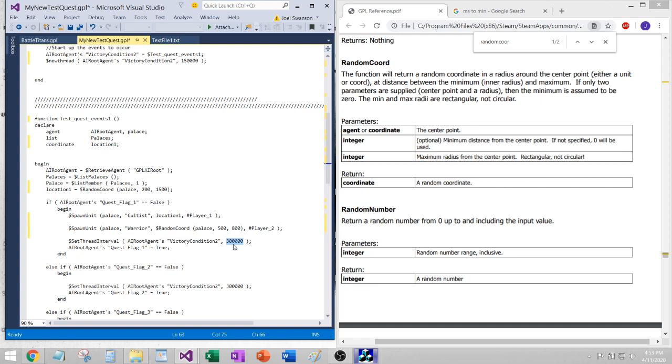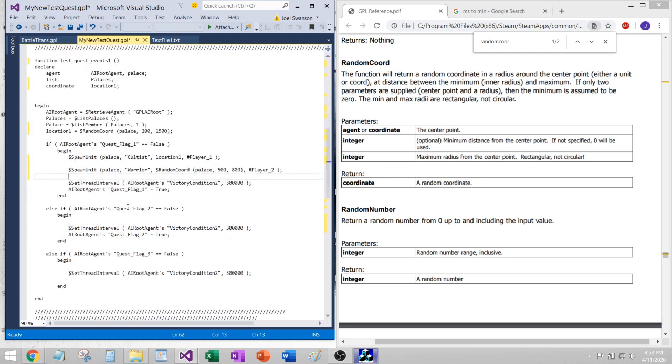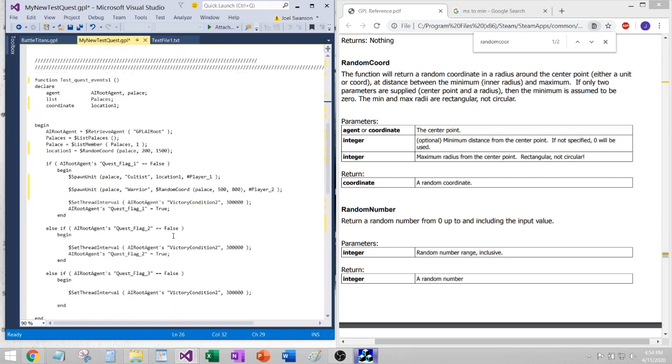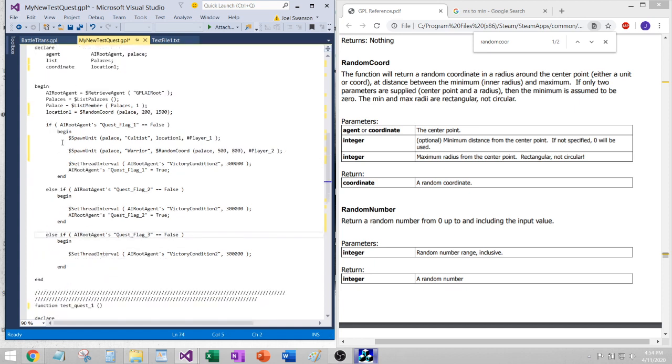So right now 300,000, that's going to be 5 minutes basically. So within 5 minutes, it's going to trigger the next one if the condition is satisfied. This next one is asking for quest flag 2, and that's false. So it's going to start out false. The very first time it runs through this, since we've got if or else if, this means basically only one of these can be true. Once it finds the first one, it's not going to go through the other ones. Once the first one is satisfied, it just ignores the other ones.